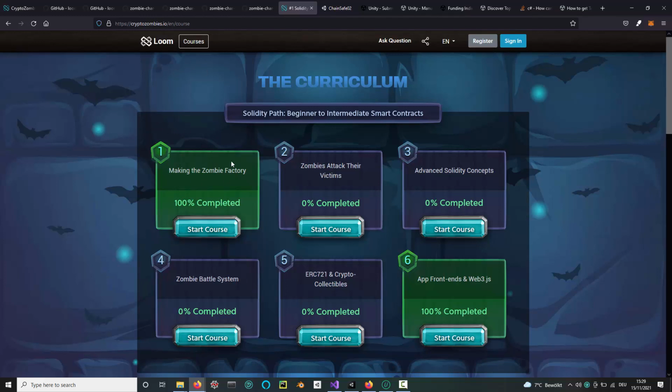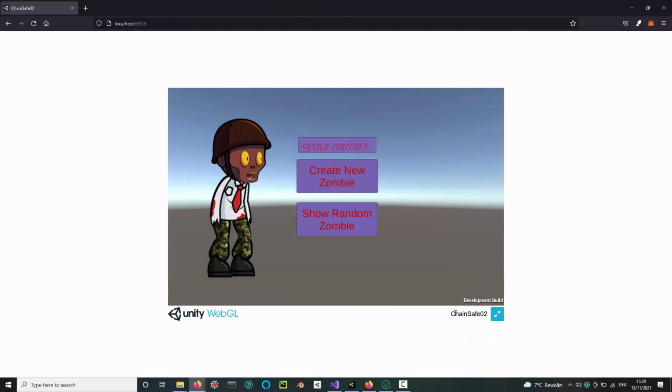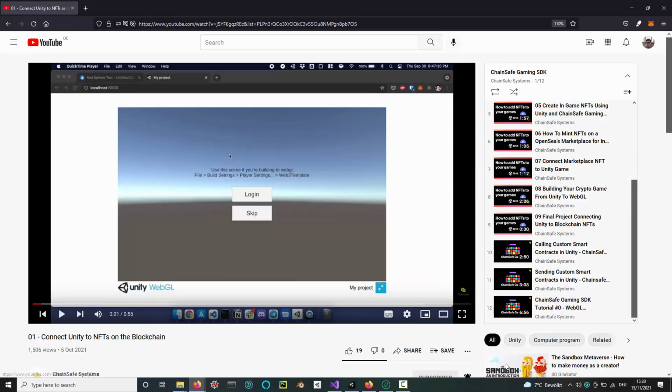But this is not focused on Unity, it's focused on smart contract development. But it's very good. And together with that, you've got an SDK called ChainSafe, which helps you to integrate your blockchain smart contracts, NFTs, and so on with Unity. And there too, there are some great tutorials. I can put a link to those in the description below. So there's a playlist here.